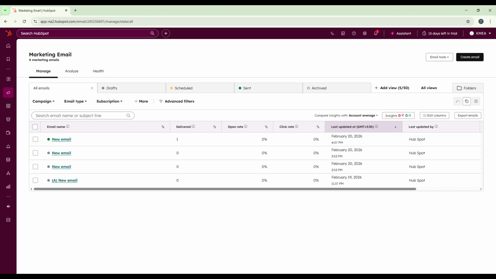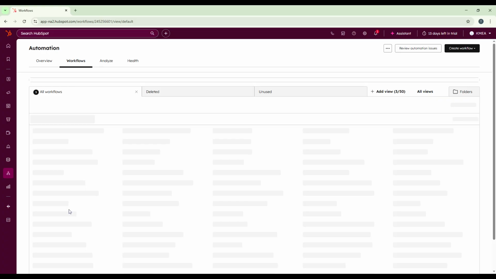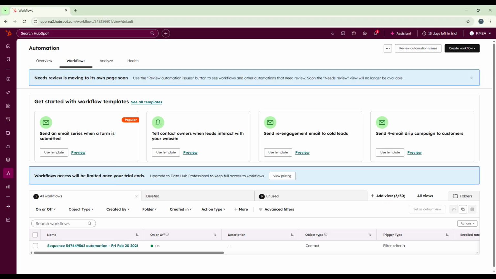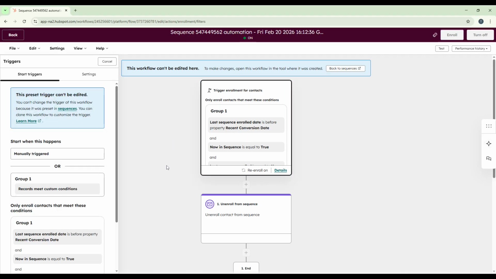The third error you might encounter is "object not found." This happens when the workflow tries to update or reference a contact, company, or deal that doesn't exist. It can also happen if a deal was deleted but the workflow is still trying to update it. To fix this, review the workflow action that's failing and confirm the referenced object actually exists. Make sure your workflow is correctly associated with the right object type and associations between contacts, companies, and deals are properly set up.